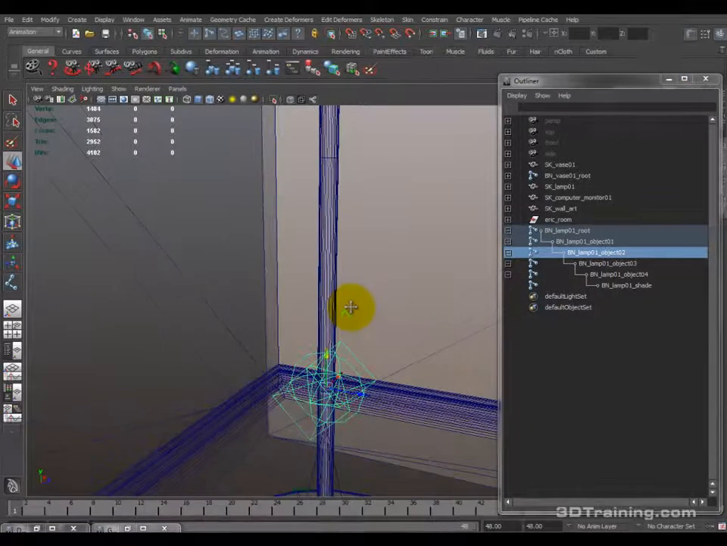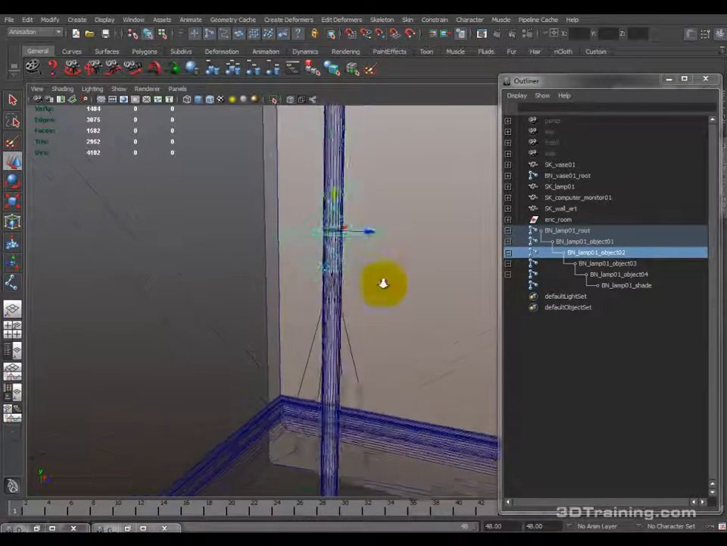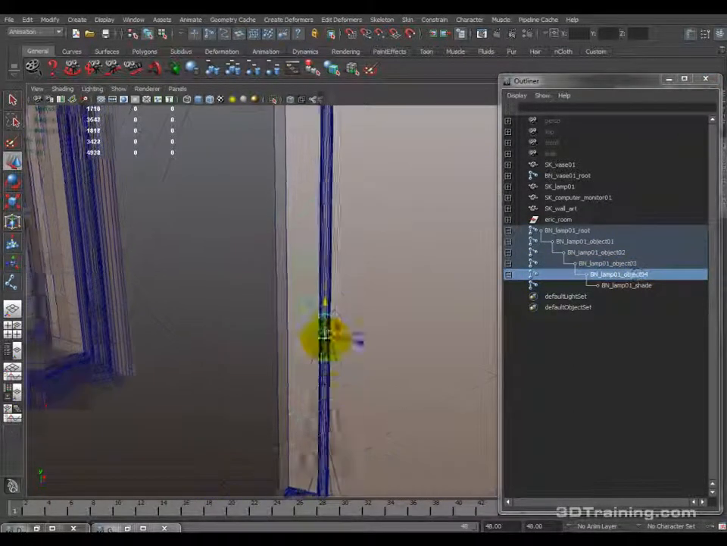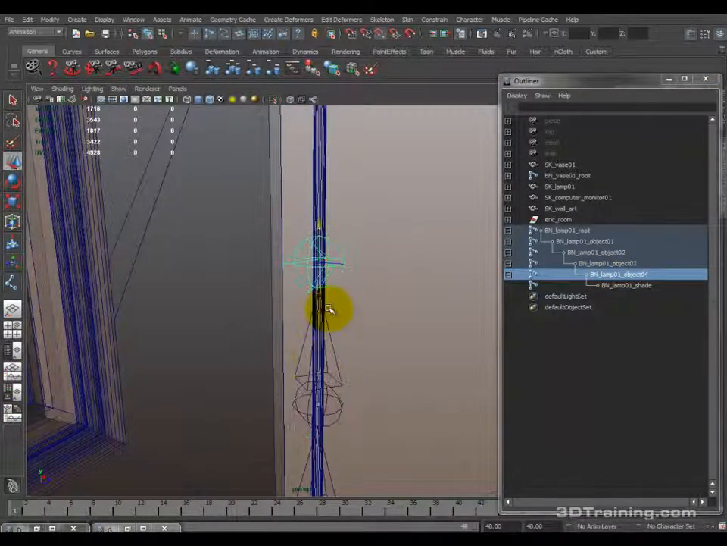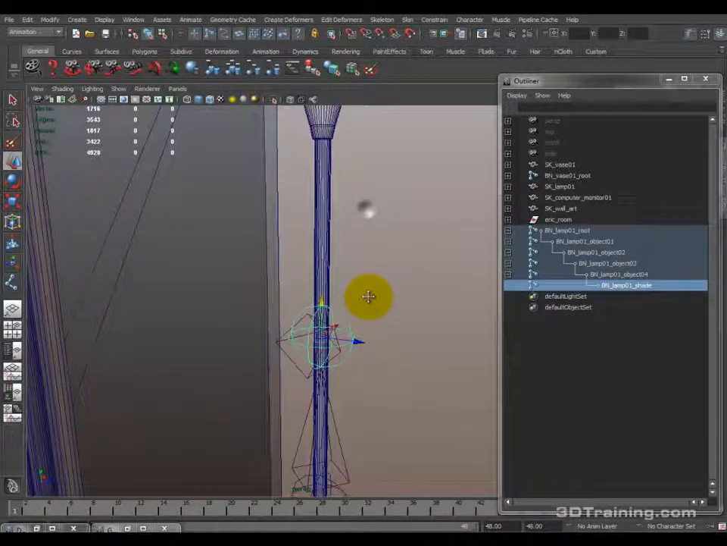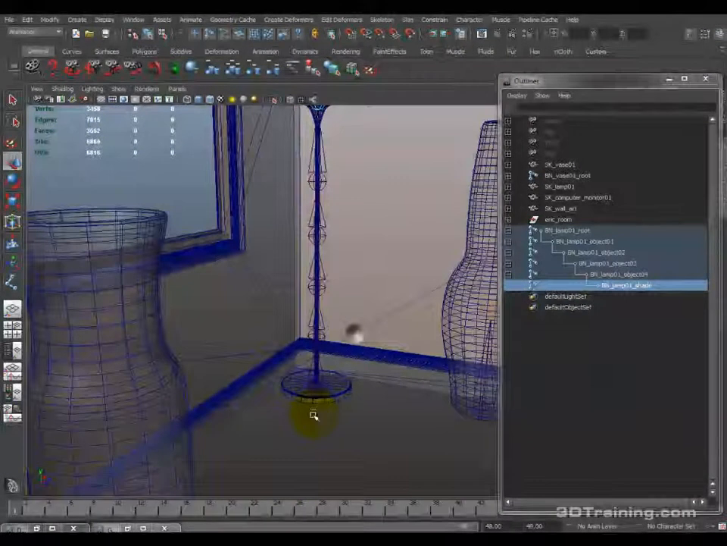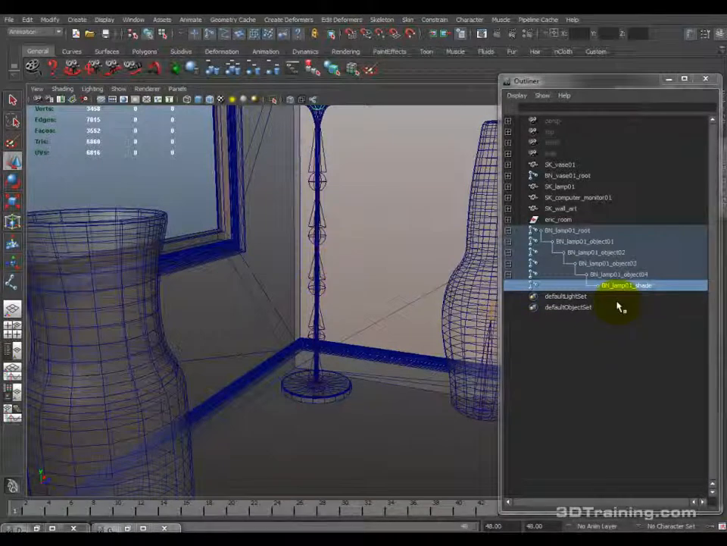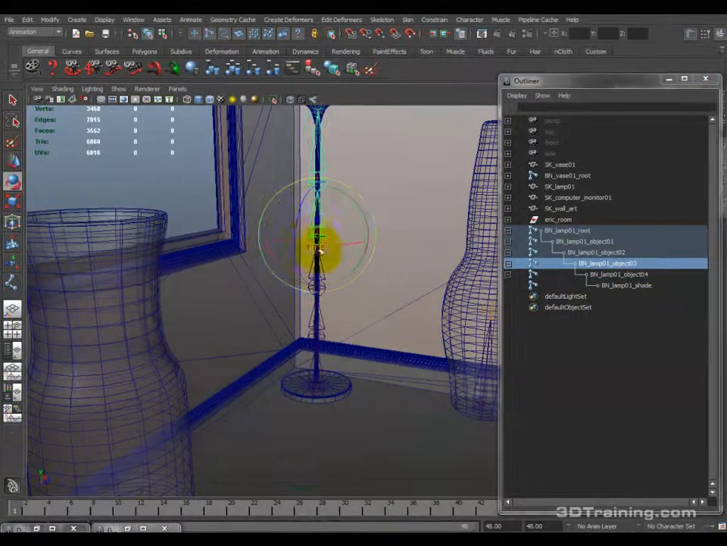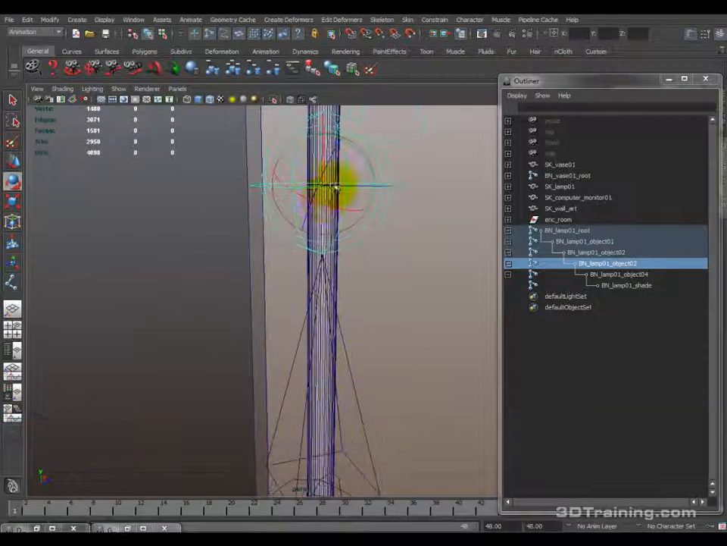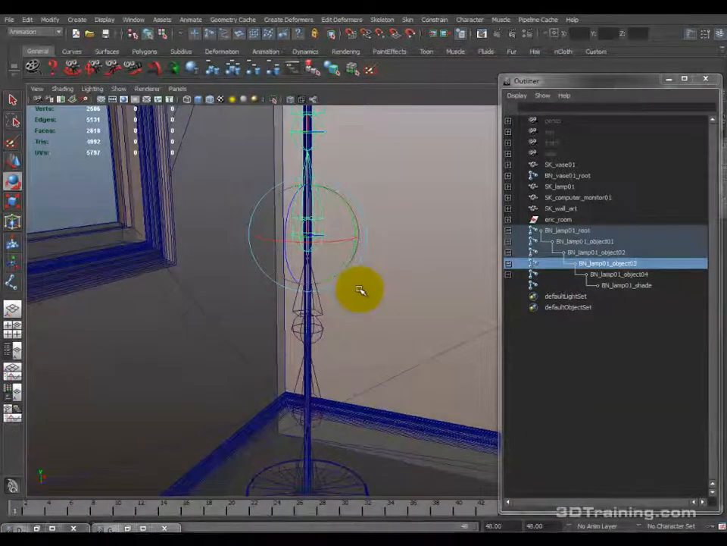So I can go up to the second object, pop him up one. Go to the next. And the next. Holding the V key, hold the V key again, and pop them into the shade a bit. All right, so we kind of have a joint chain going up the center here. You see if I bend it at this end, he's bending at this bone here.